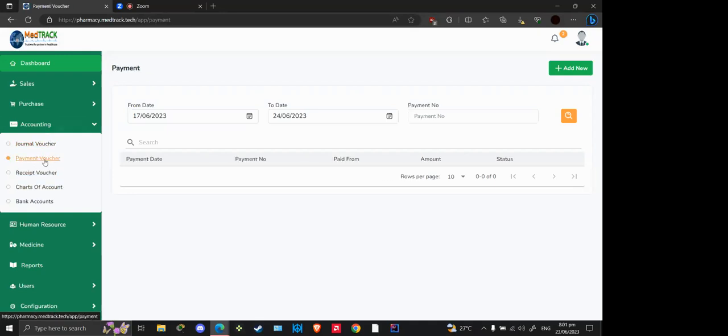So as we go down, we have the payment voucher. The payment voucher is used to record various types of payments, such as vendor invoices, employee salaries, utility bills, rent payments, and other ongoing cash disbursements. As we go down, we have the receipt voucher.